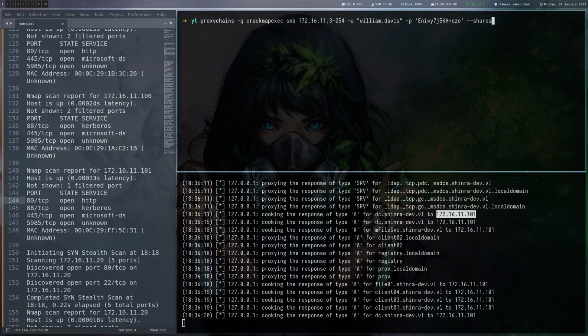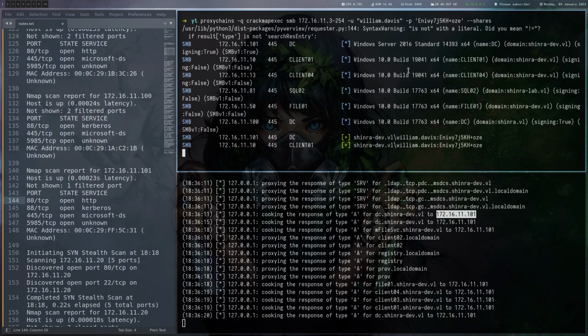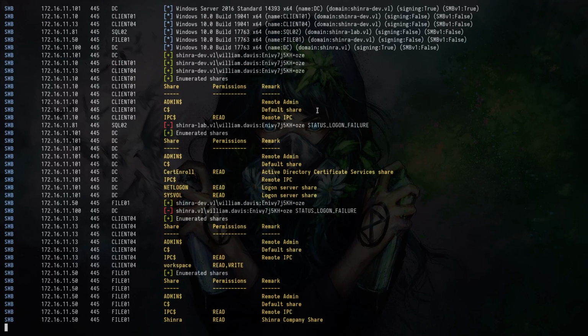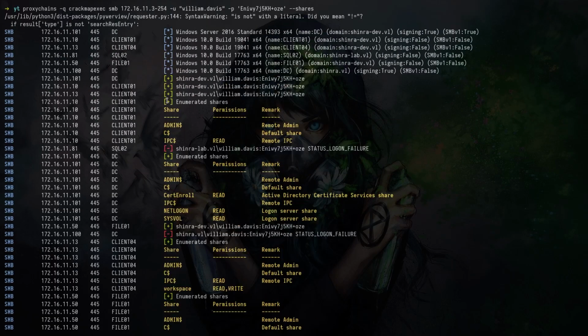Just like this. Now we basically have to give it a range of IPs. We want to check for shares on all the systems. It would be even better if you make a list of only the Windows machines here, but I'm just going to give it the full range. Starting at 3 because 1 and 2 are infrastructure machines. So let's look at what we got here.